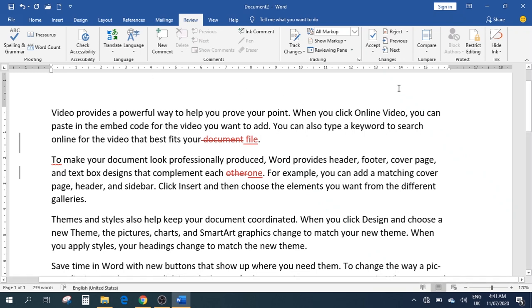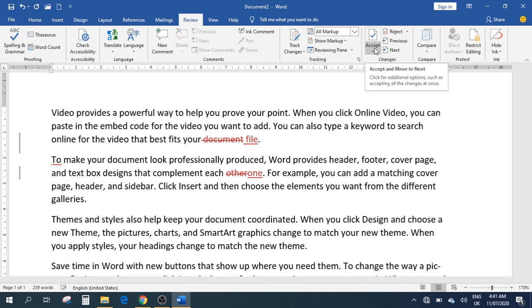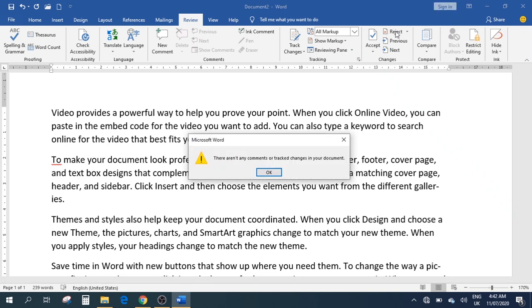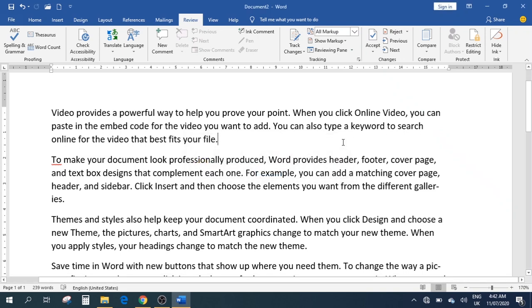Okay, so next we have some options. We can use all markup, simple markup, no markup, original. So this is how we can use it, and once we've checked this, we can use this to accept all the changes, and that way it removes all those problems which were there. Or we can either accept or reject as well once we have tracked the changes.